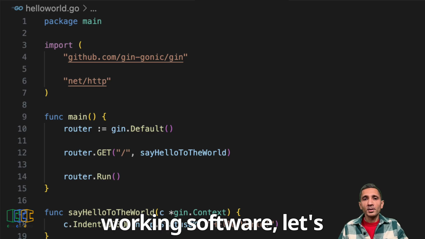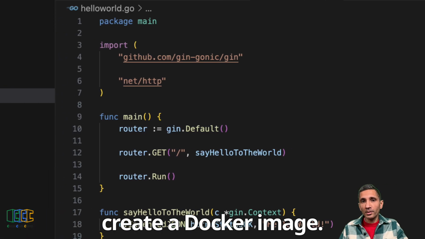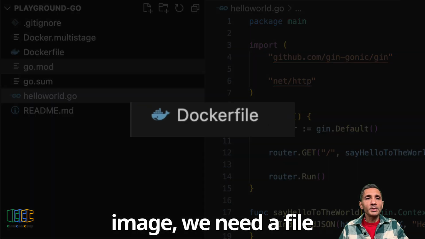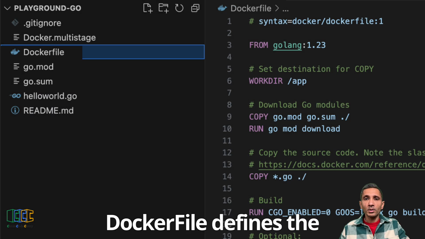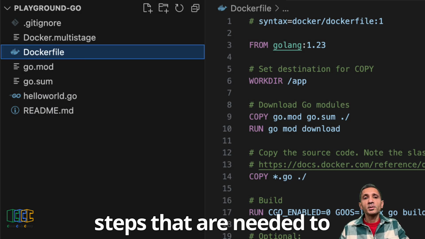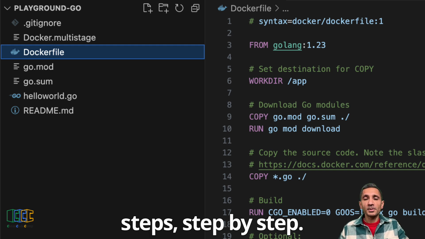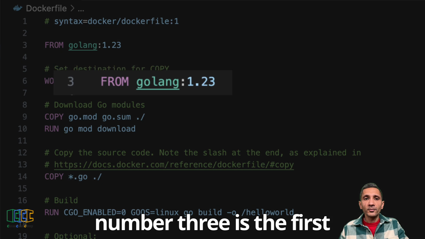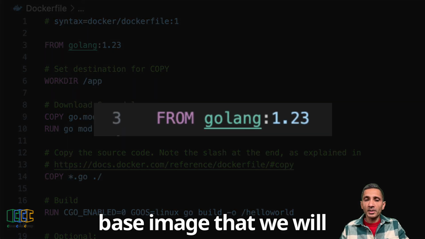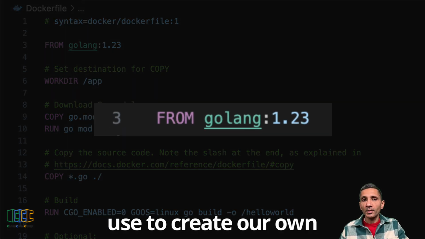Now that we have a working software, let's create a Docker image. To create the Docker image, we need a file called Dockerfile. Dockerfile defines the steps that are needed to convert the software into an image. Let's go through these steps step by step. Line number 3 is the first step where we define the base image that we will use to create our own image.